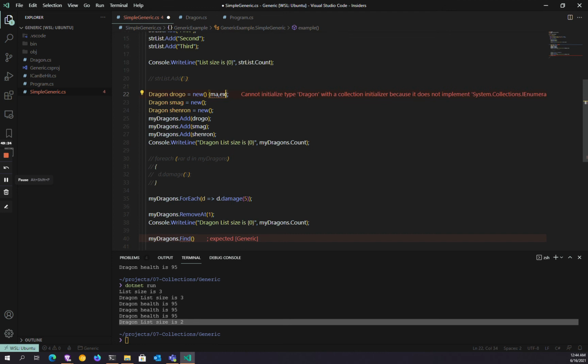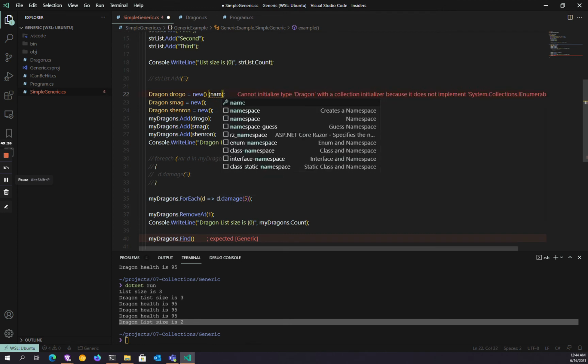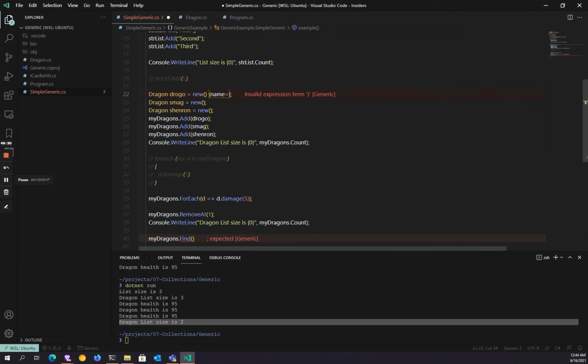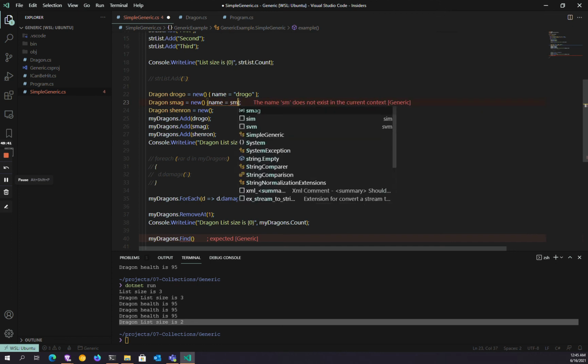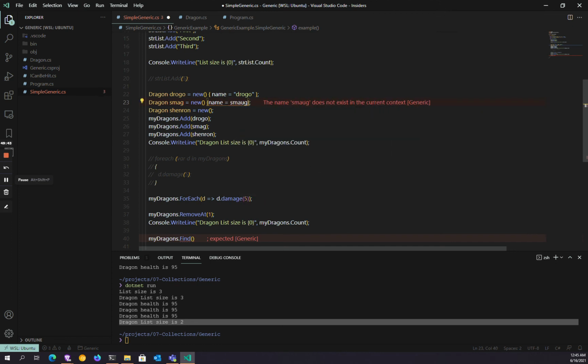let's try to do myDragons.Find, for example, and we can actually do a match. Let me check my notes really quick. We can actually specify a little more specific elements that we need to actually have in there. So we can actually do something like, give me a second.